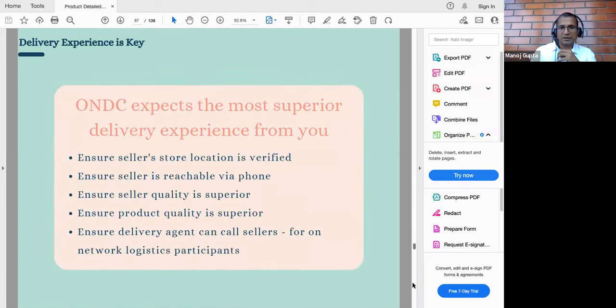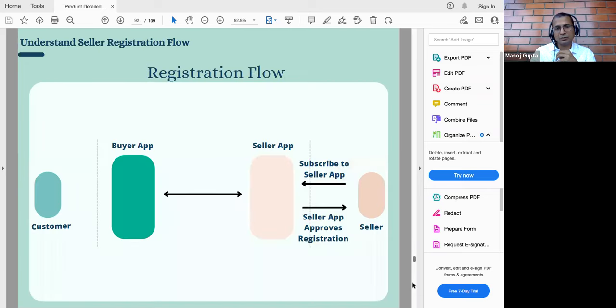Now, I'll skip all this part and come straight to how you register as a seller. Basically, in this ecosystem there's a customer who buys a product from a buyer app. The buyer app gets the product from a seller app, and the seller app basically has sellers behind it, right? It can have multiple sellers, right?